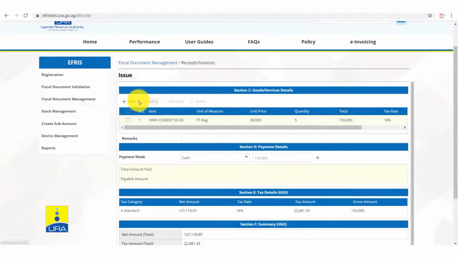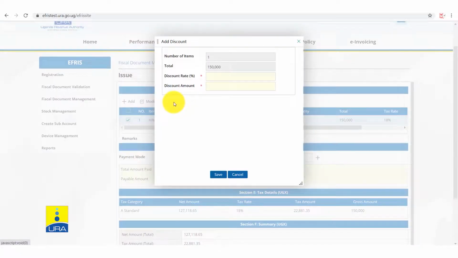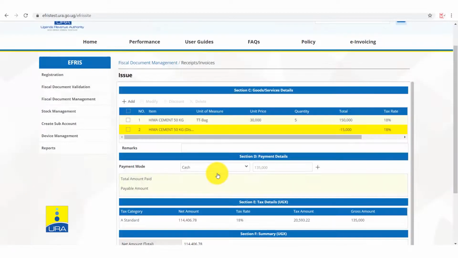So we have also added for you other options for adjusting this item. You can modify the details. You can also give a discount on this item. For example, I'm giving a discount of 30,000 for this bag. So I'll click on discount and it will take me to this option where I will say, let me give a discount of 10%. So the discount will be put there. Then I will save. After saving, the discount is indicated on my invoice.